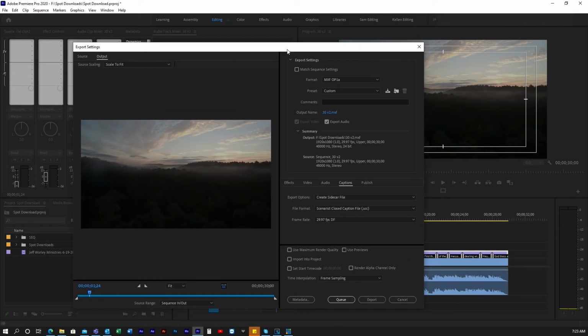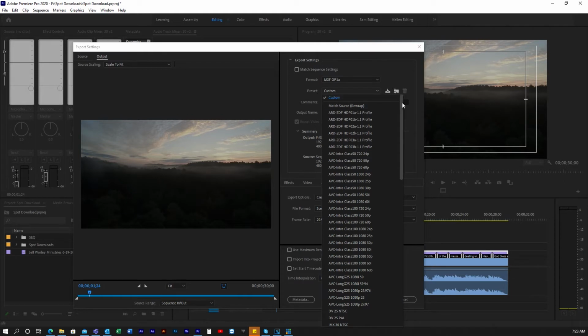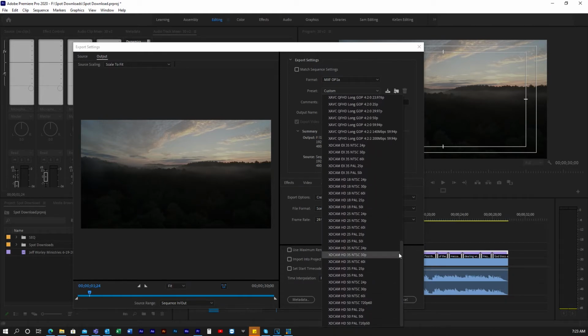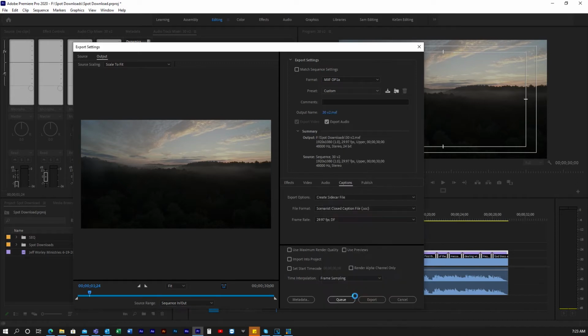And then under this panel, you want to choose your format as MXF OP1A. And then under the presets, come down to the very bottom and select XD-Cam HD 50 NTSC 60i. So HD 50 NTSC 60i. So you select that one.